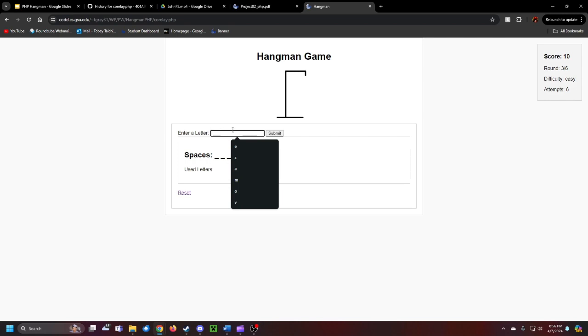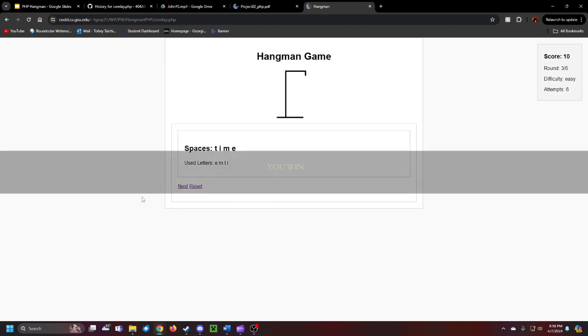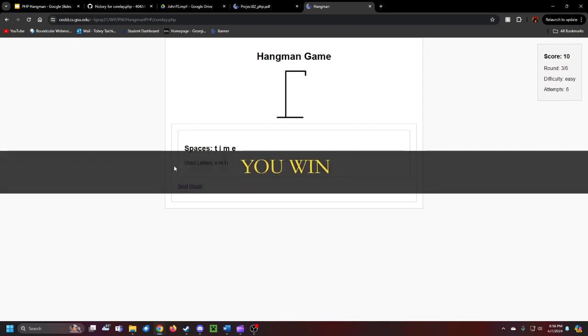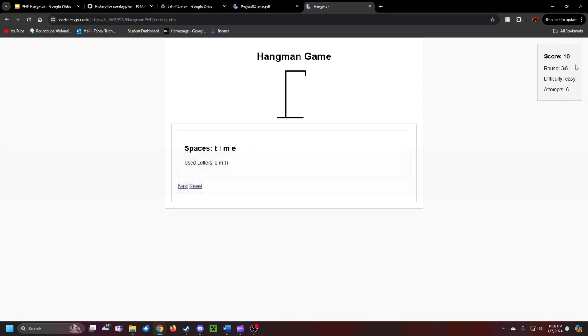So here we got another 4-letter word. Let's enter E. That was in the word. What about an M? We fill it out. We get time again. And notice our score, by the way. Here we have 6 attempts remaining because we got this on the first try. And so when we progress to the next page, that gets added to our score. We went from 10 to 16, and we had 6 attempts left, so it added 6 to 10.